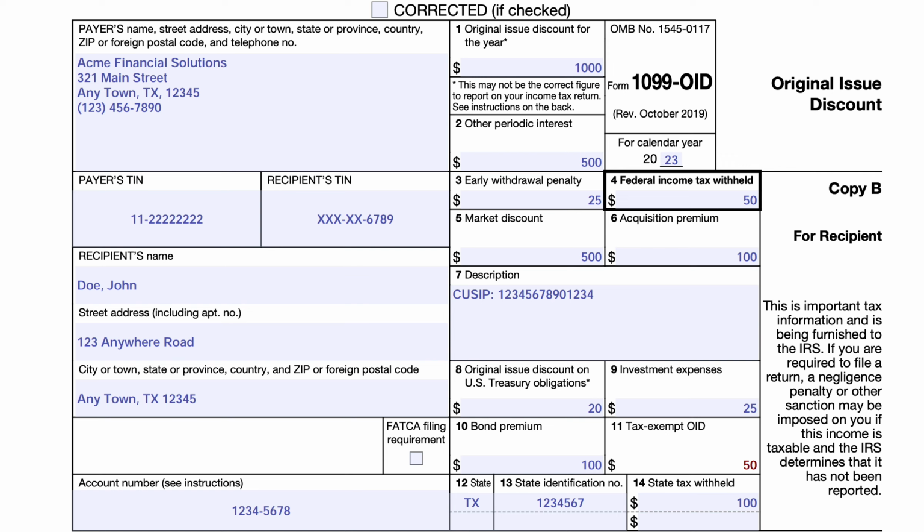So let's start by talking about original issue discount. Original issue discount, or OID, is the excess of an obligation's stated redemption price at maturity over the issue price or the acquisition price for a stripped bond or coupon.